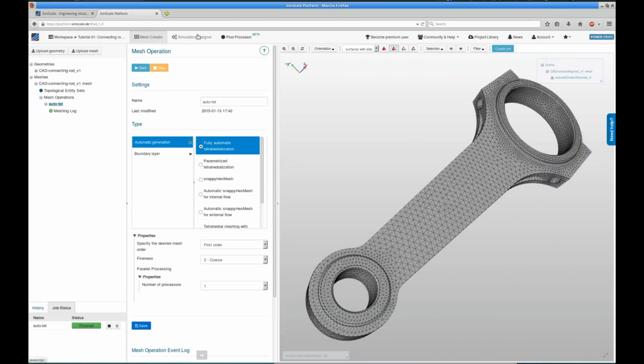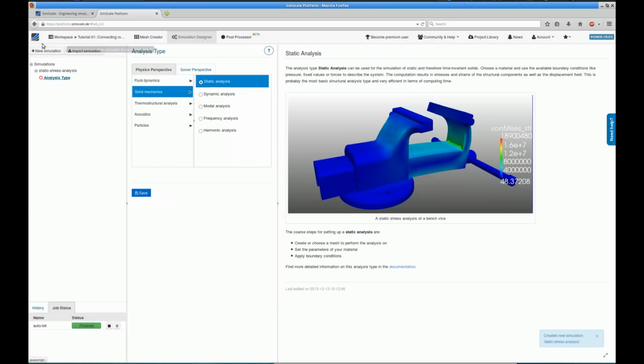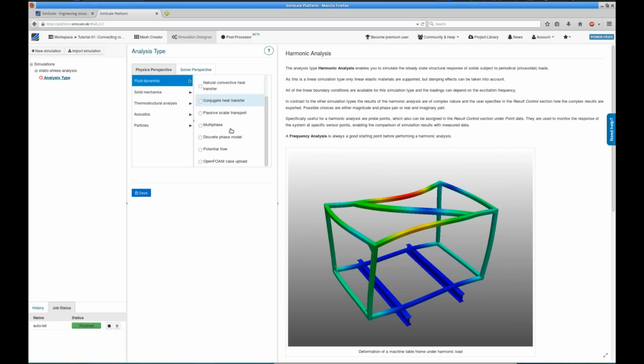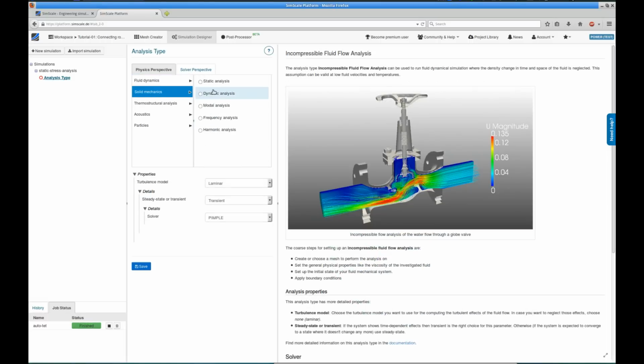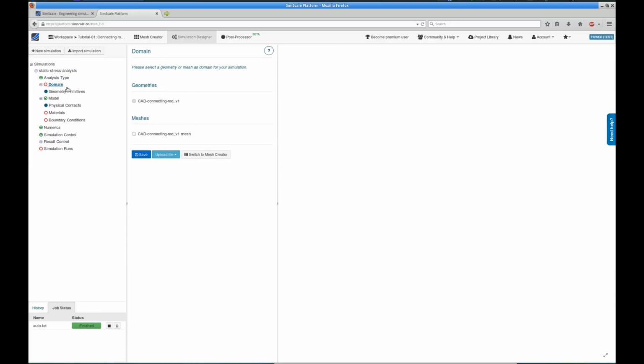Now that we have a mesh, let's start to set up the actual simulation. We switch to the Simulation Designer tab, click on Create New Simulation, give it a name, and the new simulation appears. The first thing to do is to choose the actual analysis type. We are interested in running a solid mechanics analysis, a static stress analysis. This is this one. We save it, and we can see on the left that the tree is automatically expanded with all the items I have to define. Red means there's something to be defined, blue means it's optional, and green is already defined.